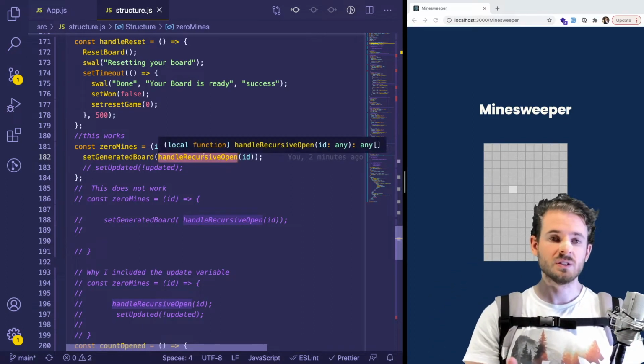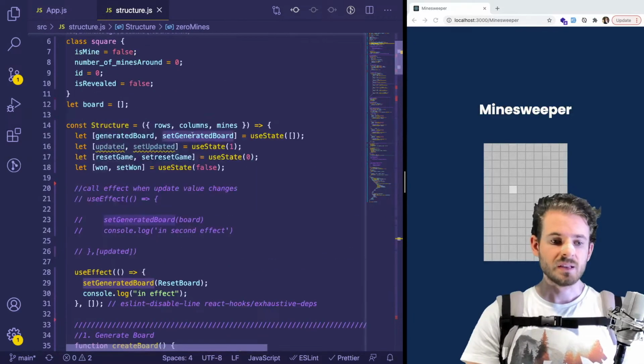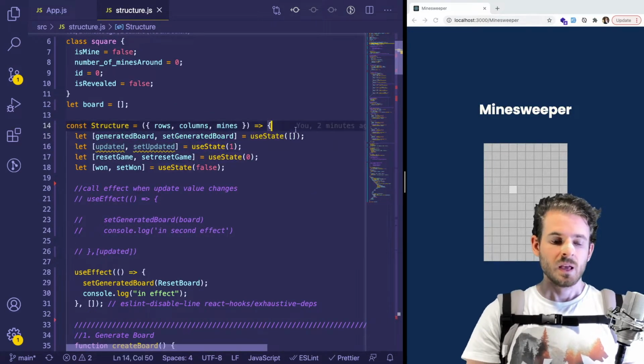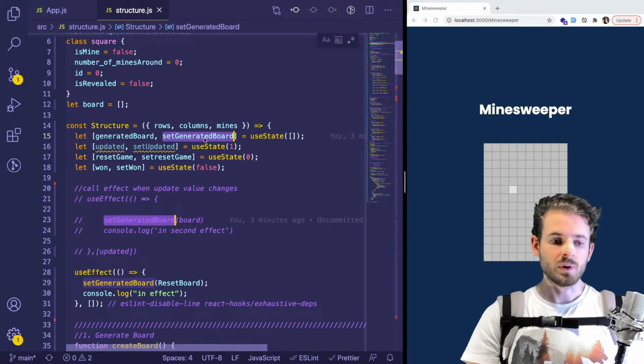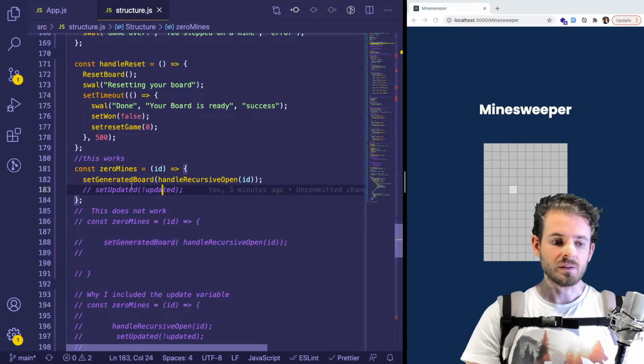And what this function does is it basically returns an array. And set generated board is a state variable. Okay, so if I go up here, you can see that it's a useState variable. And so the question he has is like, how come when I call set generated board, the state is not updating? Let me go back down here.